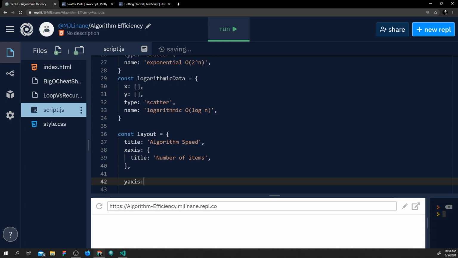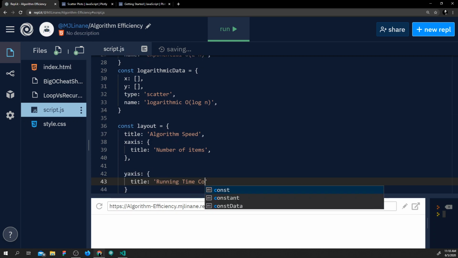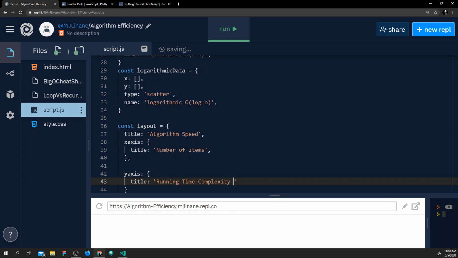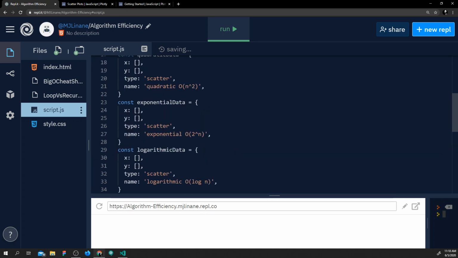Y-axis title, we can put running time complexity, and we'll judge that in milliseconds. So we can do parentheses ms. All right, and then that's it for that, I think. Okay.